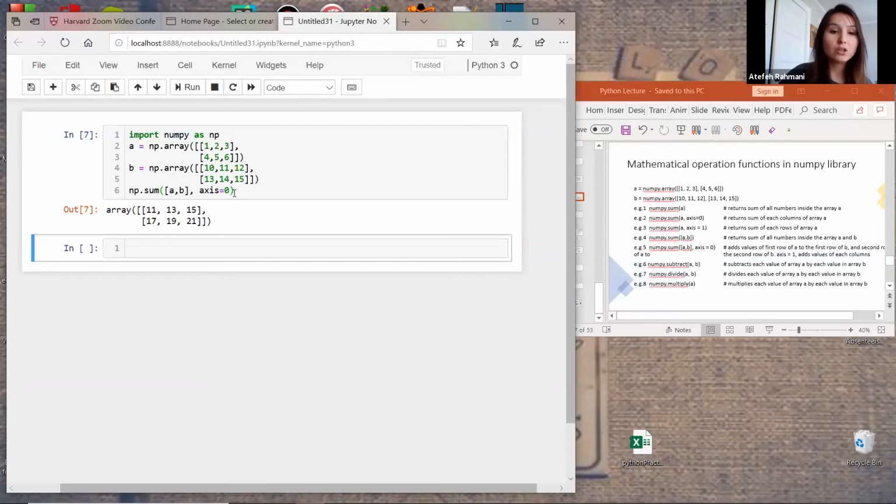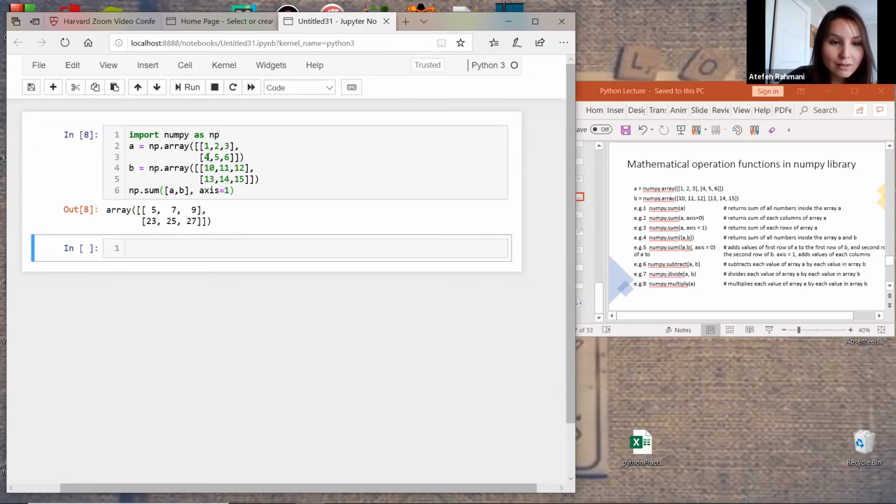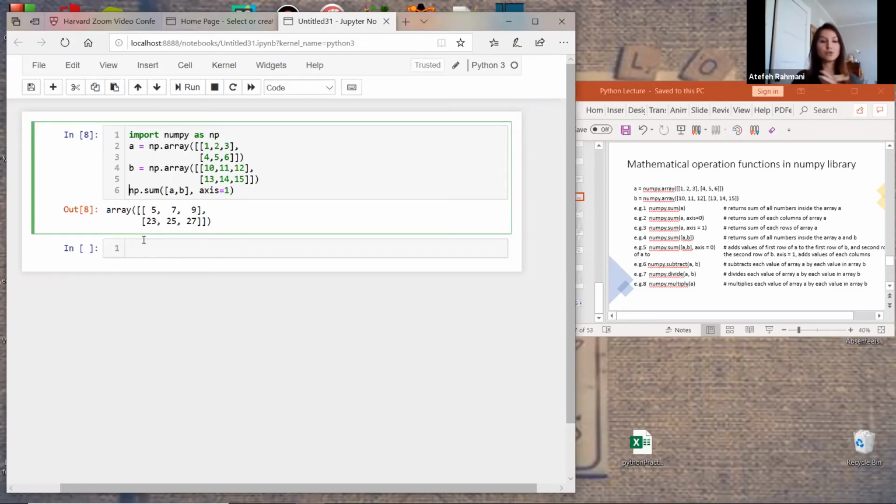Shift Enter. Nice. When I put this axis 0 here, it added this 1 with 10 and wrote 11 down here. Then 2 with this 11, and it got 13. See here, 3 with 12, and the rest. If I put 1, it added 1 with 4, put it here, 2 with 5, put it here, okay? 3 with 6, 9, and put it there. See, so nice. Let's jump to the next function, okay?